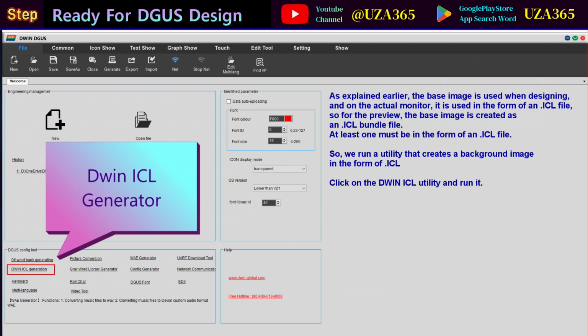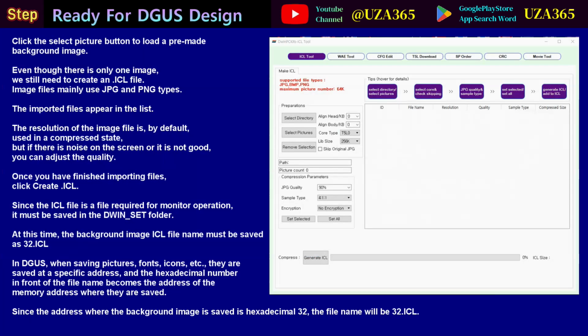As explained earlier, the base image is used when designing, and on the actual monitor, it is used in the form of an ICL file. So for the preview, the base image is created as an ICL bundle file. At least one must be in the form of an ICL file. So, we run a utility that creates a background image in the form of ICL. Click on the DWIN ICL utility and run it.